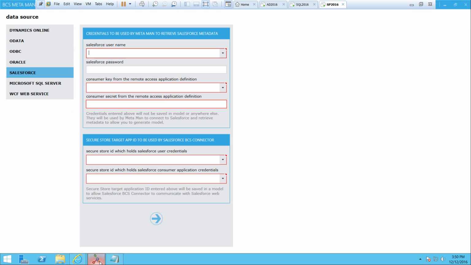The next thing we're going to do is go into BCS Metaman. The BCS Metaman Salesforce authentication section is in two parts. The first part is purely for BCS Metaman to authenticate against Salesforce.com. But once the model is generated, then the Secure Store service application user and consumer application information needs to be passed through to the BDC model file. So we're going to first of all just simply authenticate.